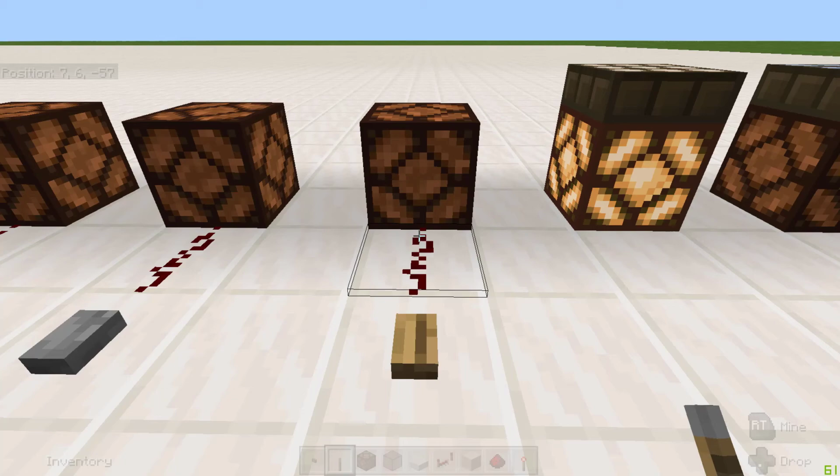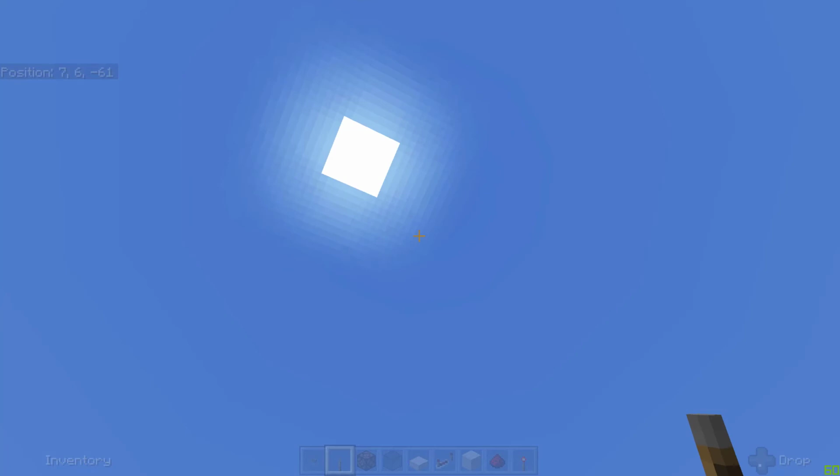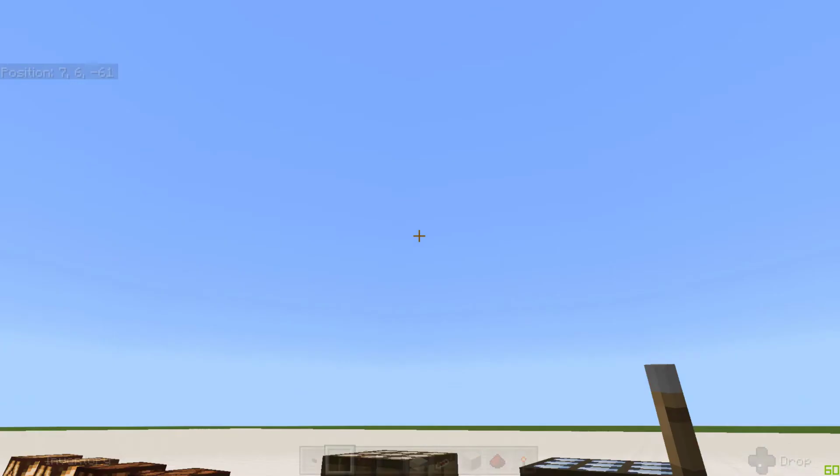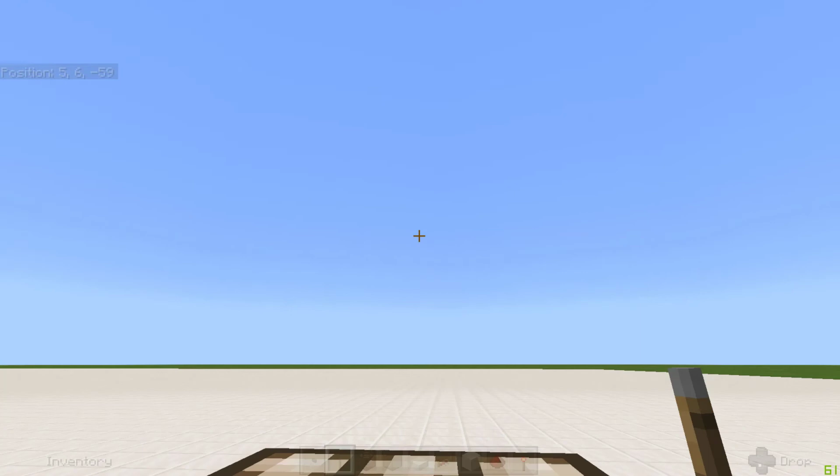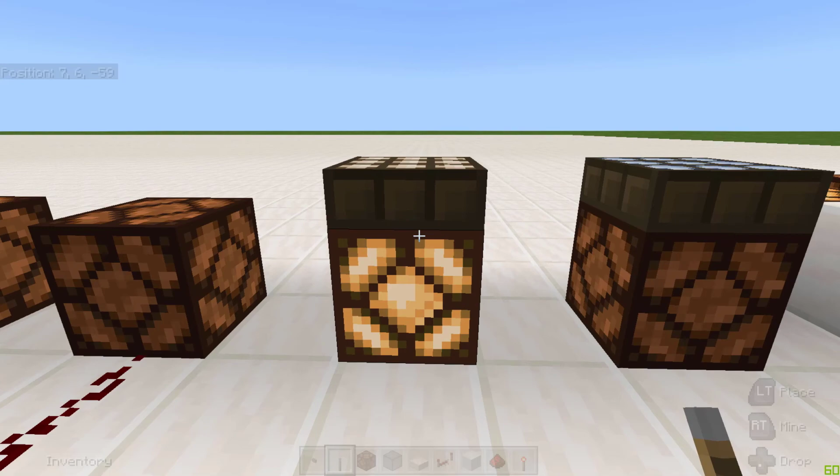Another source of power is that big guy up in the sky, the sun. So we have what are called daylight detectors. This one right here is like a little solar panel. When the sun is shining on this, so it needs direct access to the sun, it will power the blocks around it. And that's pretty cool. You also can turn a daylight detector into reverse mode just by clicking on it.